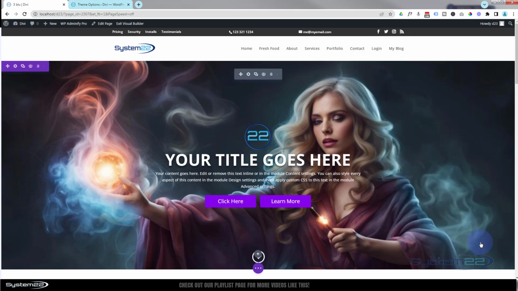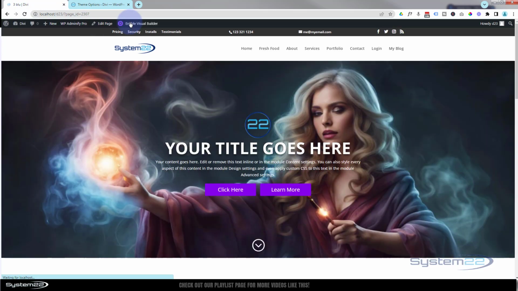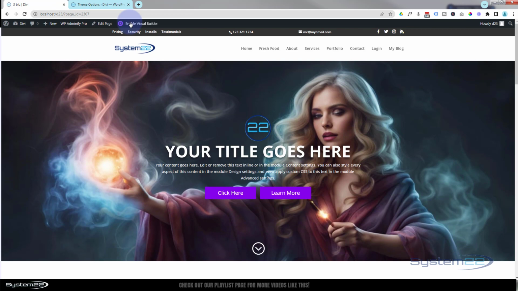Let's save our changes here. We'll save the page changes, little purple button at the bottom. Save draft or publish if you're ready. Let's exit the Visual Builder. And there we have it.